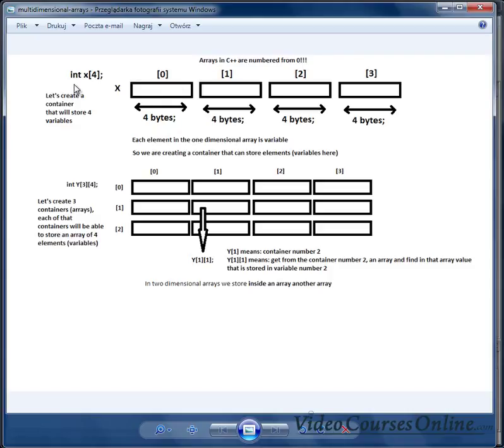And look, when we create a typical one-dimensional array, for example int x, whose size is 4, we are saying something like: let's create a container, right? So this thing, one container, will store what? 4 variables. One variable, second variable, third variable, fourth variable. So we have a container that can store 4 variables of the same type. They are next to each other. And each element in a one-dimensional array is called a variable. So we are creating a container that can store elements, and elements here are called variables.